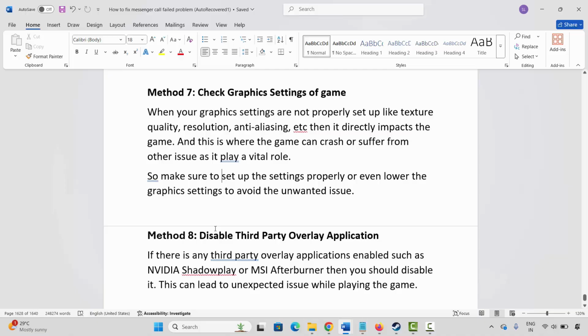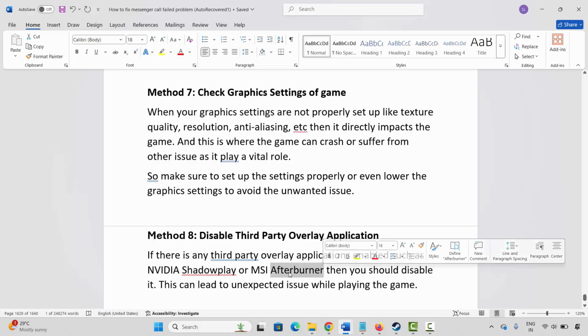Next method is to disable third-party overlay applications. If there are any third-party overlay applications enabled like NVIDIA Shadowplay, MSI Afterburner or others, then you should disable them. This can lead to unexpected issues while playing the game. So make sure to disable all those third-party applications and after that launch the game and check.